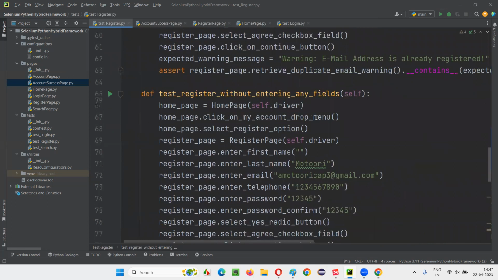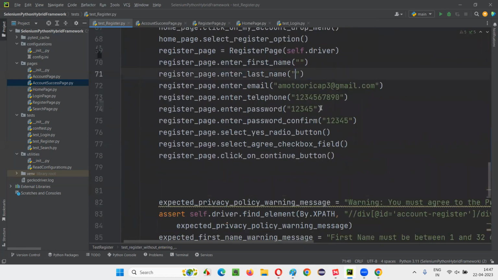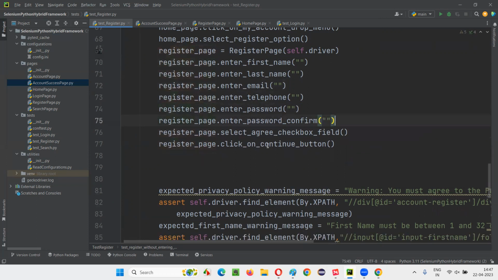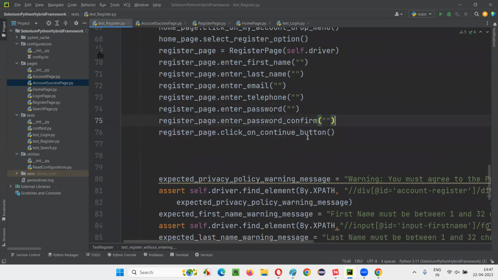So I'll do one thing. I'll just clear all this stuff. Clear this email address also. I'm not going to enter anything into the mandatory fields anyhow. Telephone number also I'm not going to enter. Password also I'm not going to enter. Password confirm also I'm not going to enter. And this one is not required. You can remove that. And you don't have to select the checkbox field.